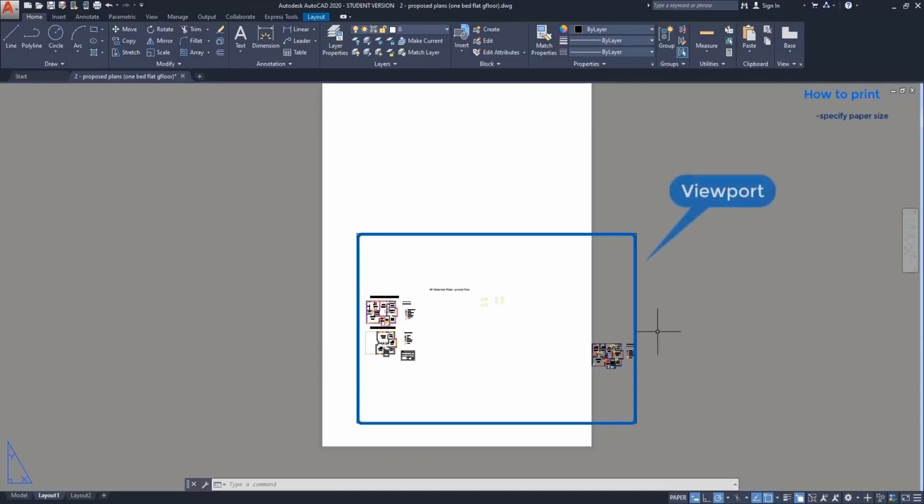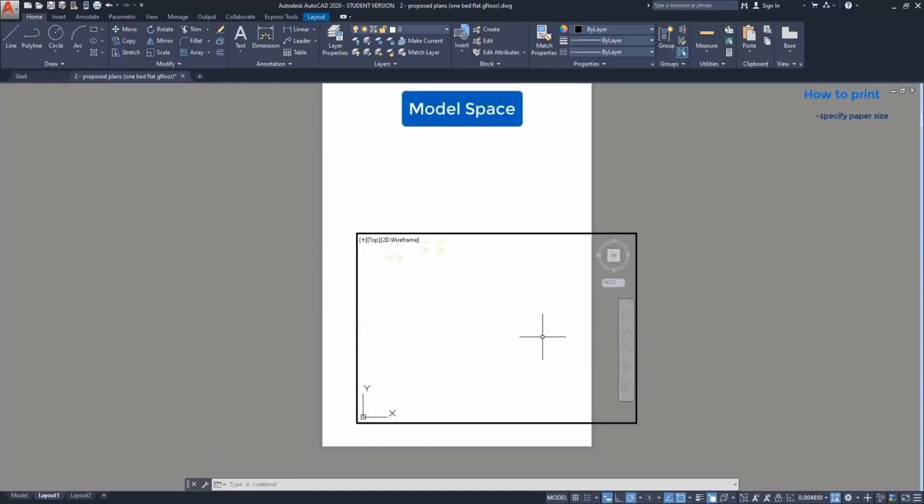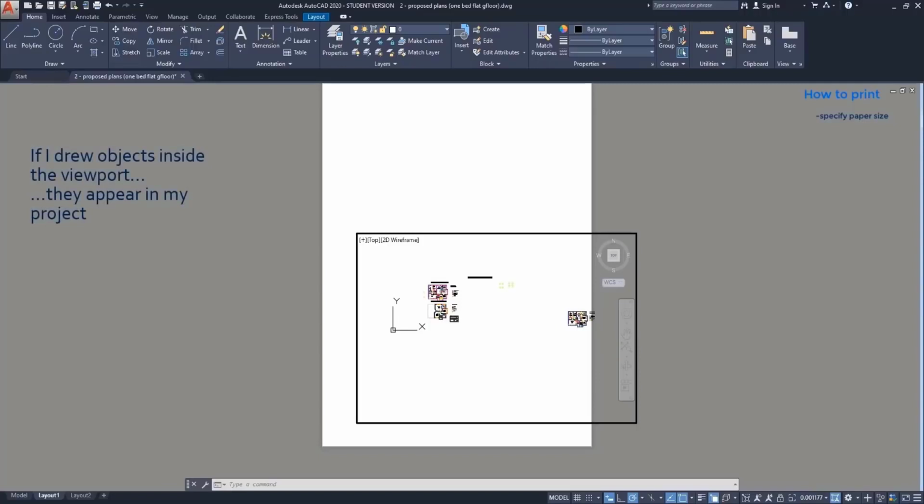It's a viewport, and it's like an access to the project. I am going to double click inside and it switches to the model space. Now, if I zoom, the paper doesn't move, just the objects that I drew. As well, if I draw a line here, it will appear exactly in the same place in the Model tab. Change the size of the viewport.